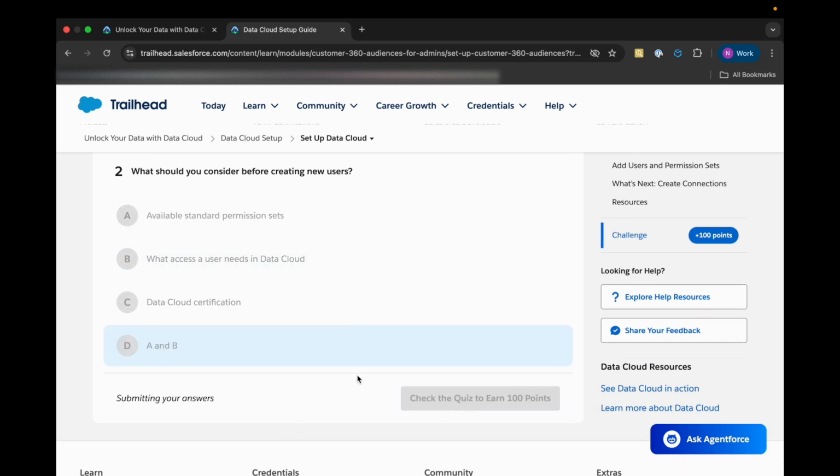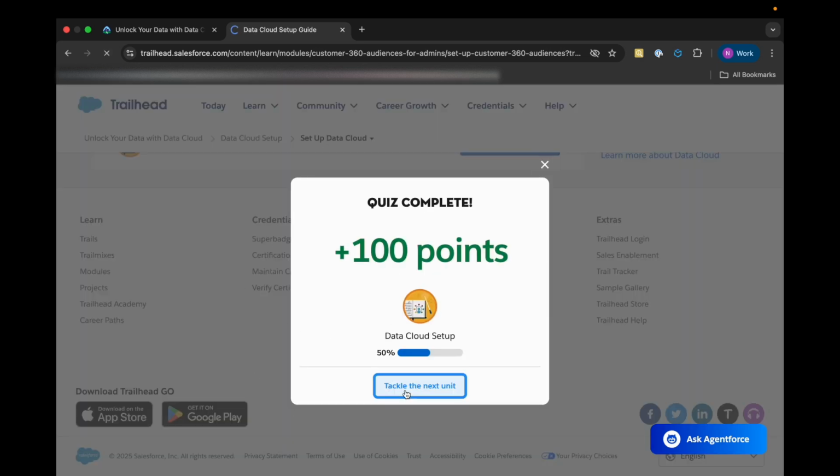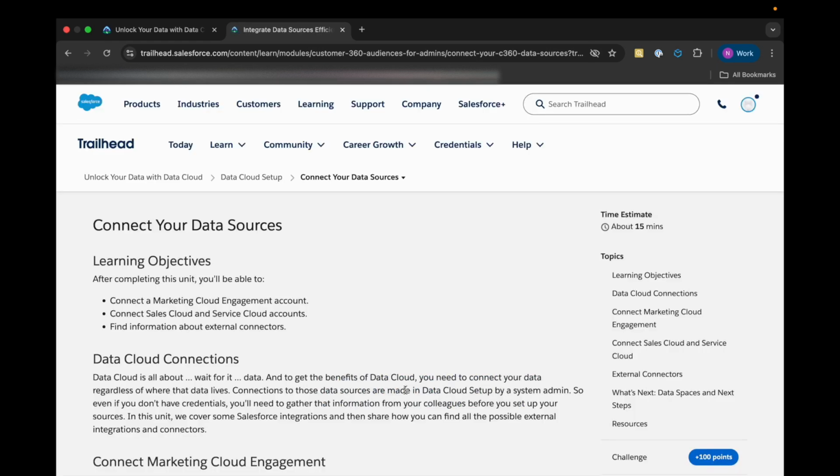Let's check. And it's correct. Let's move on to the next unit, that is connect your data sources.